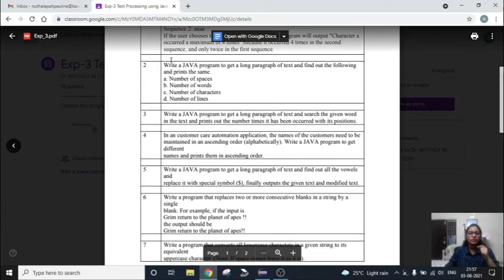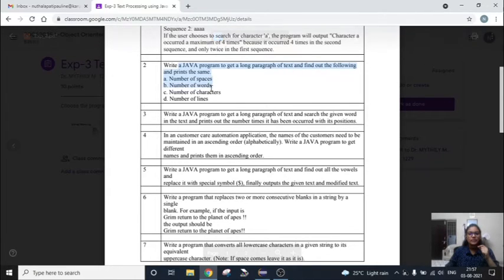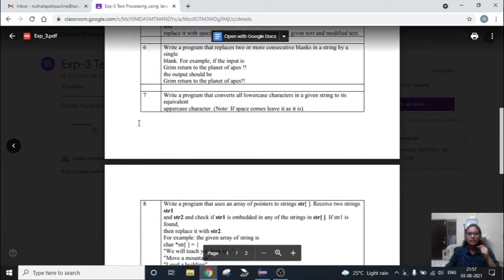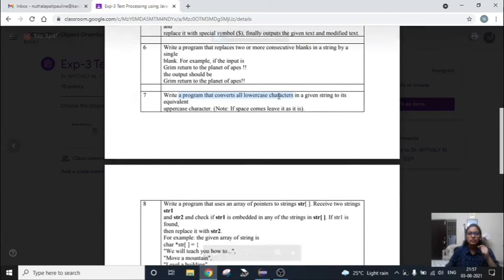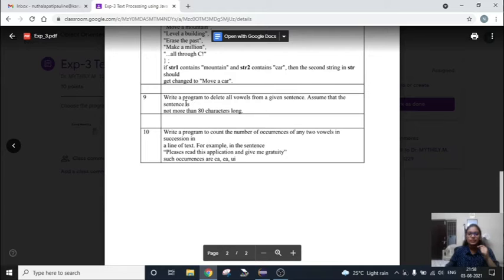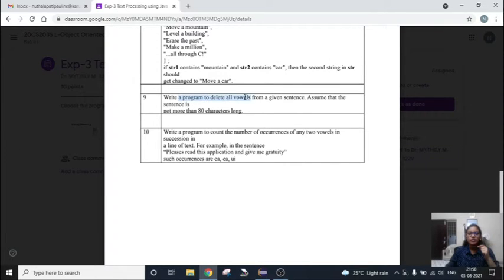The first program is to write a Java program to get a long paragraph of text and to find out the number of spaces, number of words, number of characters, and number of lines in the text. Next, we'll see a program that converts all lowercase characters in a given string to their equivalent uppercase characters. And finally, a program to delete all vowels from a given sentence.